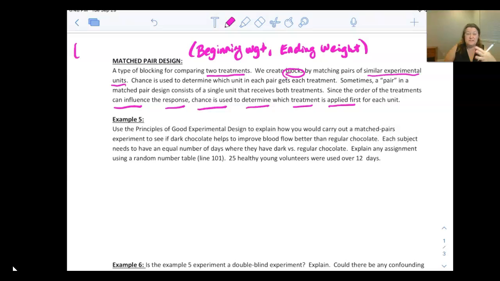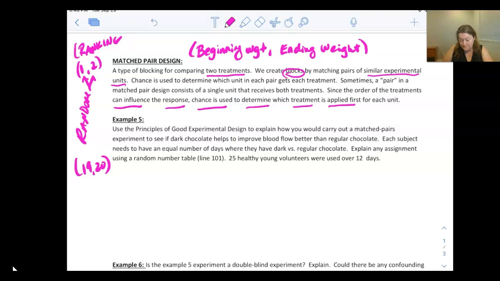So I could do the randomization for which one gets the pill and which one gets the placebo, and I'm still good. So sometimes it could be like in ranking order, right? So 1 and 2 go together, all the way down to 19 and 20 go together, okay? And then we're still doing randomization in between of who gets which one between the pair.